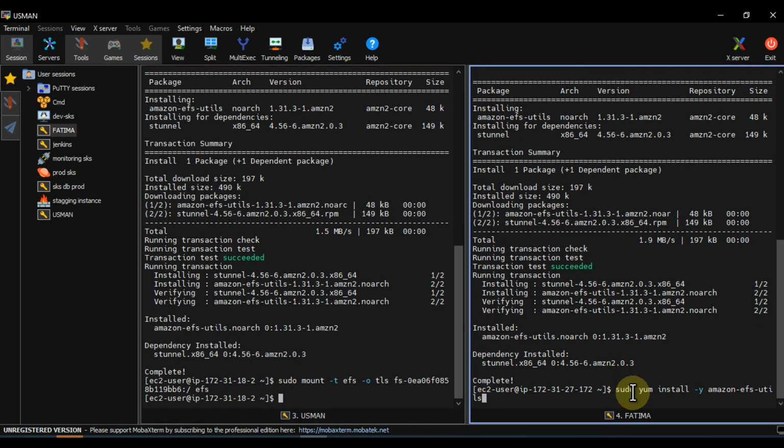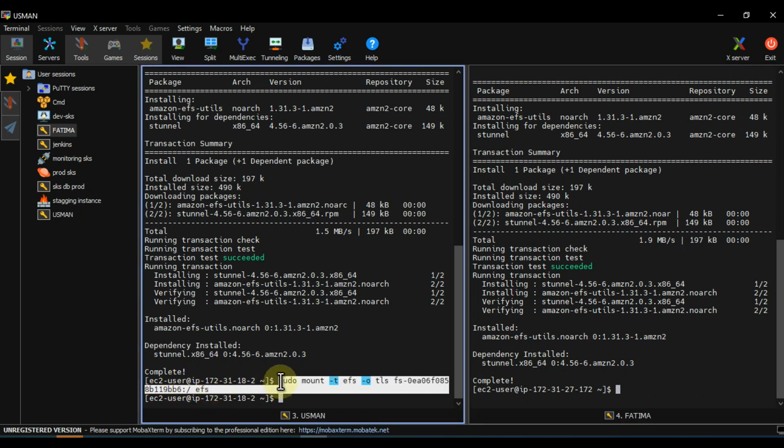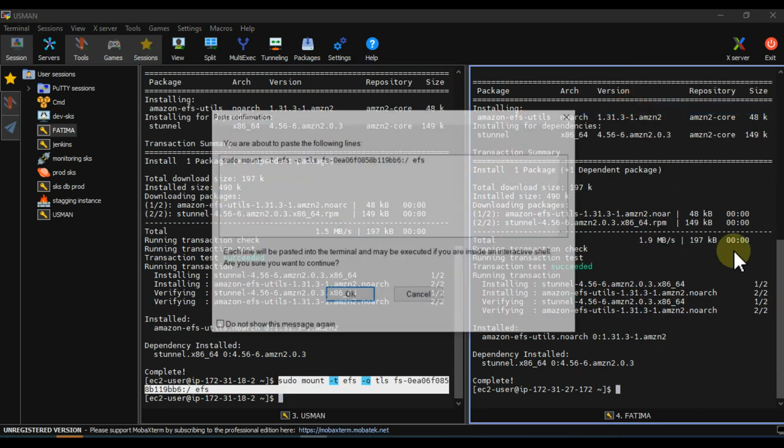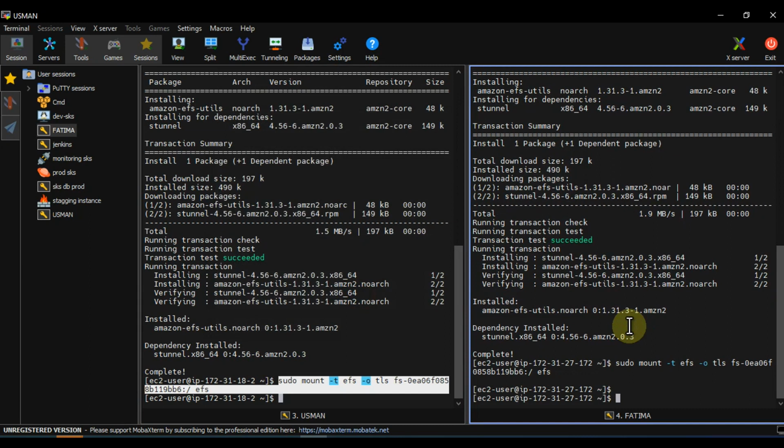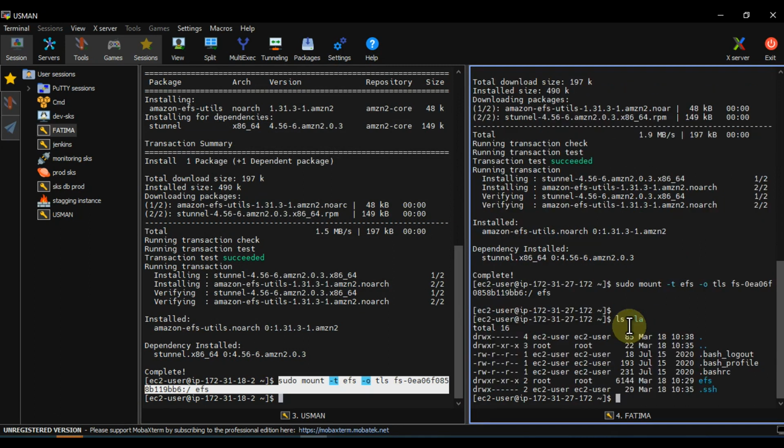It's mounted. So let's copy the same command. So till now we have just mounted our EFS into this folder. Let's see if it's working.